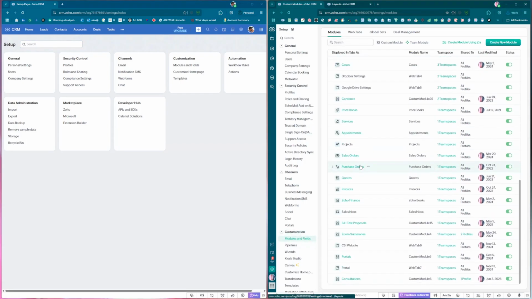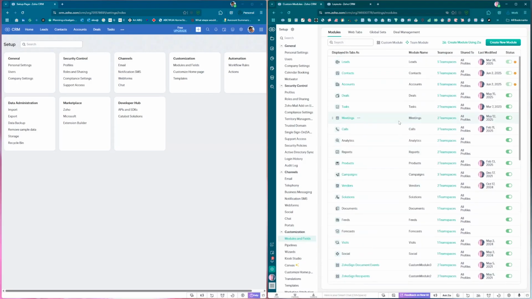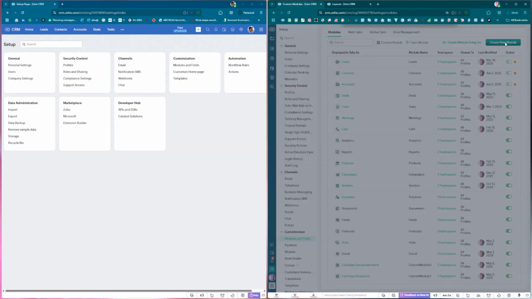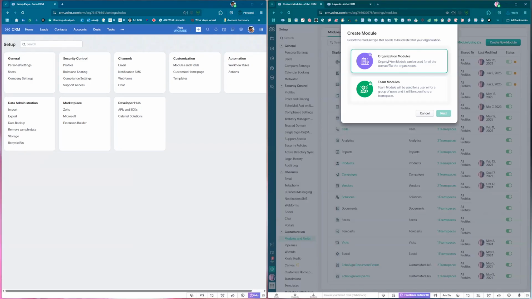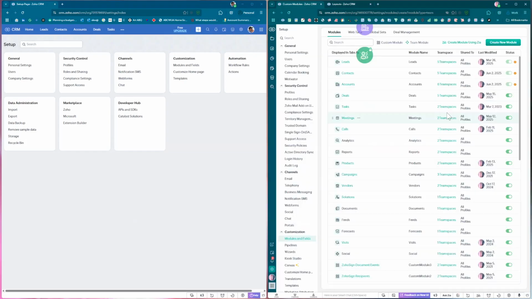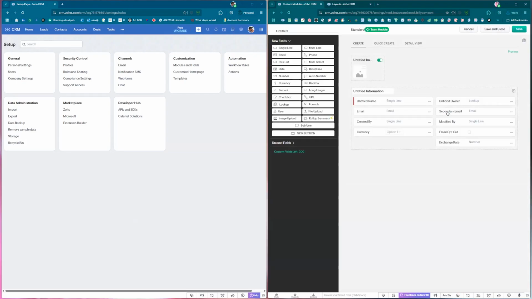You can create modules specifically for the team module. What it does, basically, if you click here, create a new module, you have two options. You create an organization module, which is the traditional module, or the team module. Let's click here. You see it shows the difference here. It's pretty much the same overall view, but this one here, you have, let's say, let's give a name.